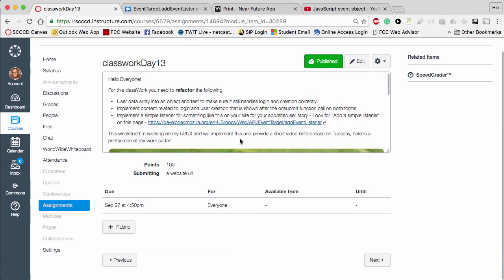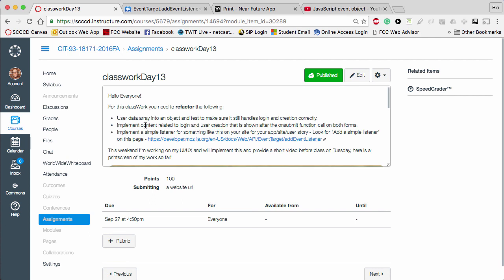Really looking at those user stories, implementing some content related to that, and then this simple event listener, and changing to the object.